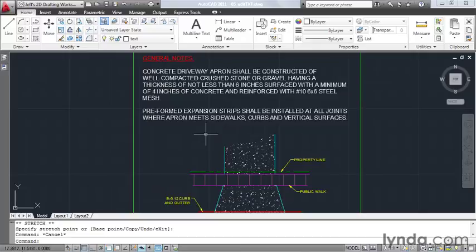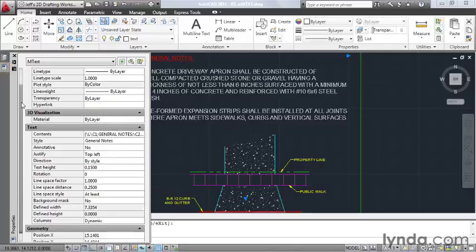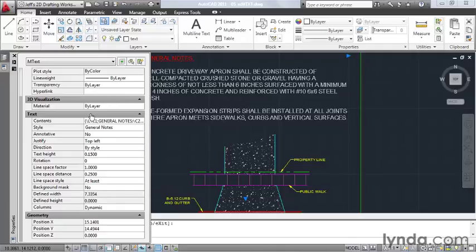We can also edit our text objects using the Property Changer. If I select this and come over to the Property Changer, I'm going to click and hold on this slider and drag it down. Notice that I have multiple text settings inside this text group. I can use this flyout to apply a different text style to this text. I can also change its justification or the text height or rotation. I can adjust the line space factor.